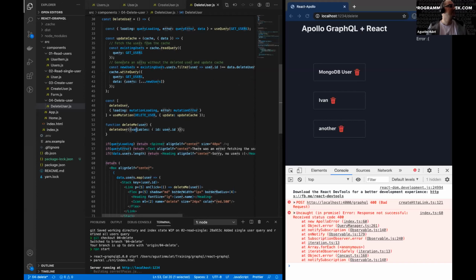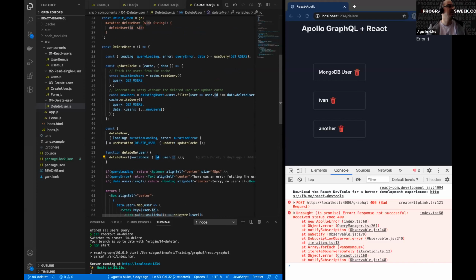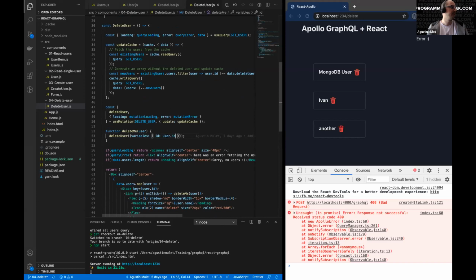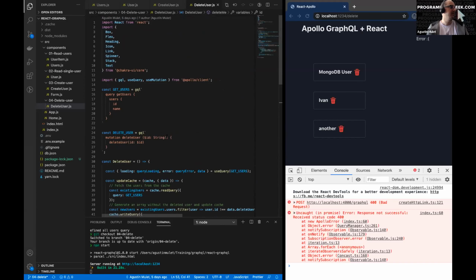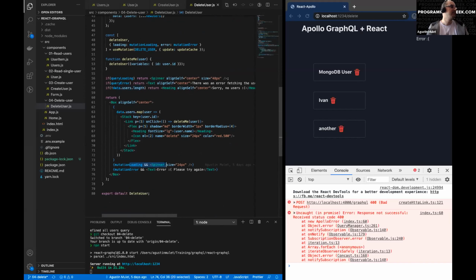Oh, I was sending wrong the variables. Well, if you send the ID, user ID, this should have worked. I was sending user ID only. But yeah, everything else should be the same. If there's an error of the query, if there's no length, when the mutation is loading, or if there's a mutation error.